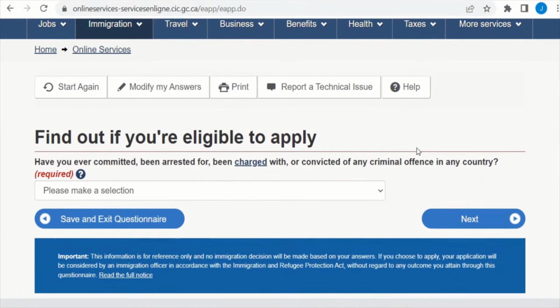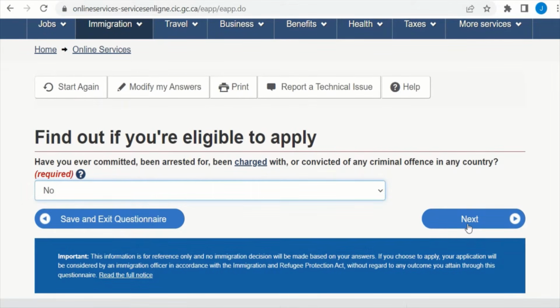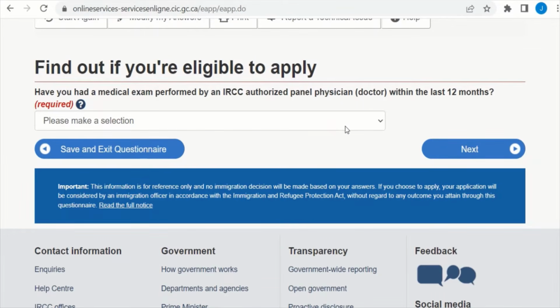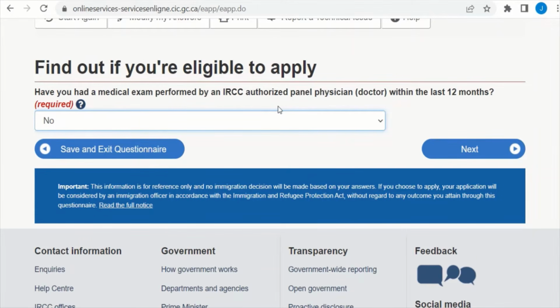Now, have you ever committed or been arrested? If that's the case, just respond truthfully. Have you had a medical exam performed by an IRCC authorized panel physician? If you've had a medical exam performed, make sure it's within the last 12 months for you to click yes. If it's already out of the last 12 months, then it's expired and you have to click no. If you've never had a medical exam performed before, or within 12 months, you also should click no.